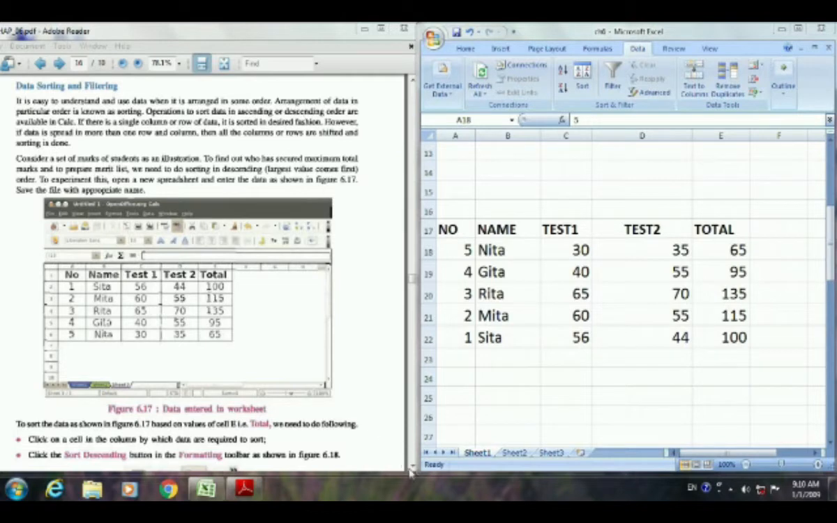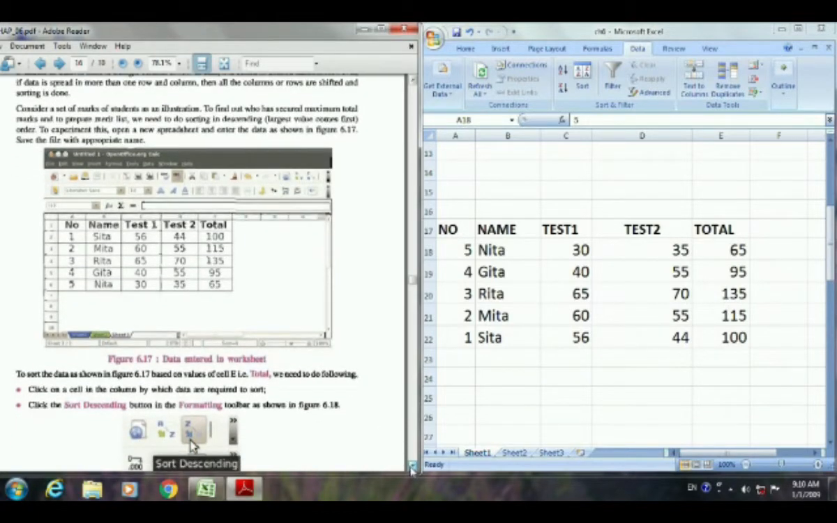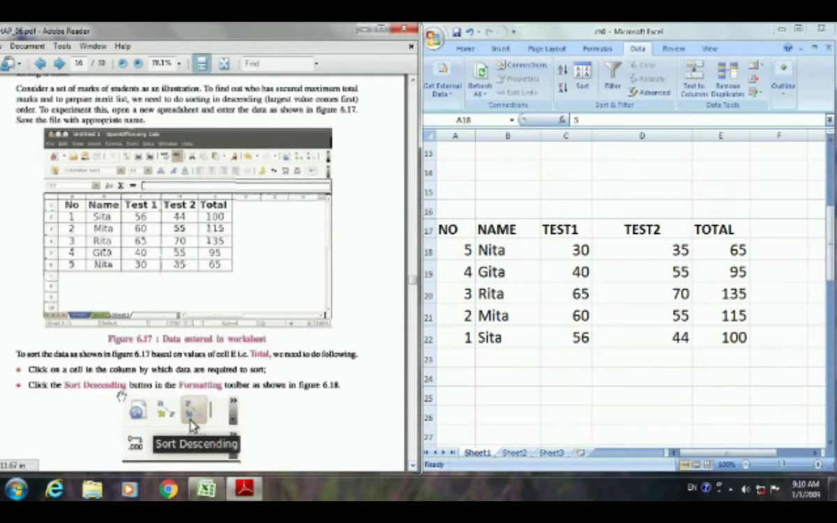How to do this one? First we will see that in the Kelsey we can do the sorting, first based on this total. So we want to identify, see now you can see the data is written in number form and total is written for all the students.